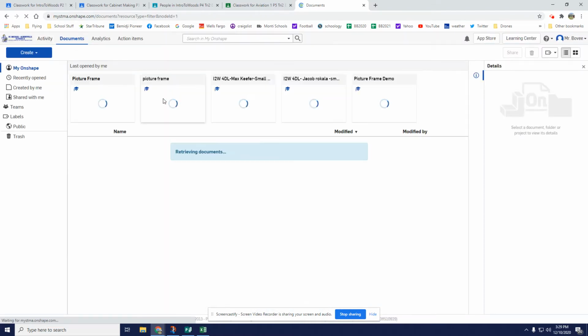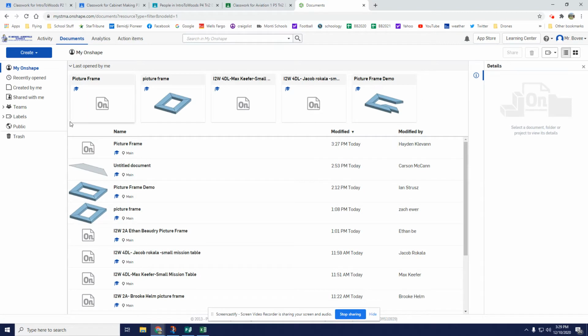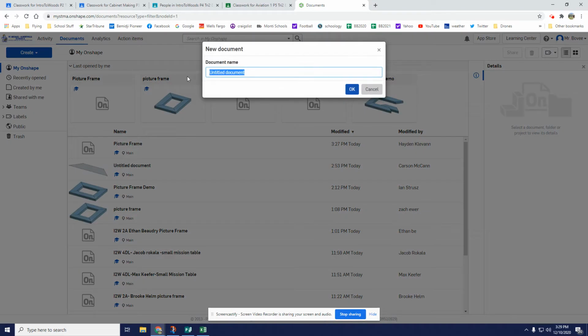So the assignment that I'm going to be making is we're going to be starting the face frame for a small cabinet. All right, we're going to go up here to create. We click on create and we are going to create a document. And now for this project, this is the only time we're going to do this. So we're going to create this document and we are going to call it, let's just call it small cabinet.